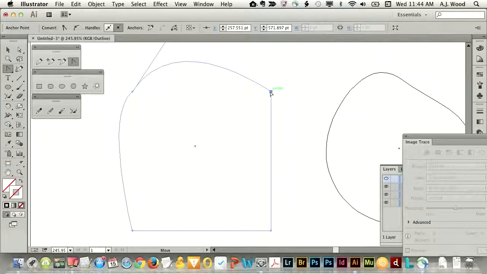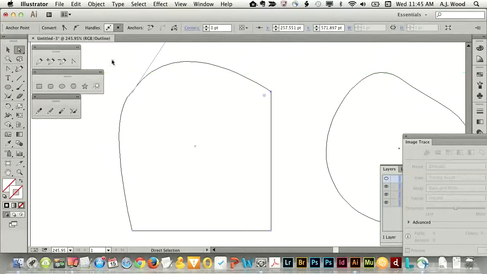Right? Now, how do you affect that? I'll explain why that happens. By default, when you have a point that's curved, the handles are symmetrical. Right? That is the default behavior. So move one, they both move.